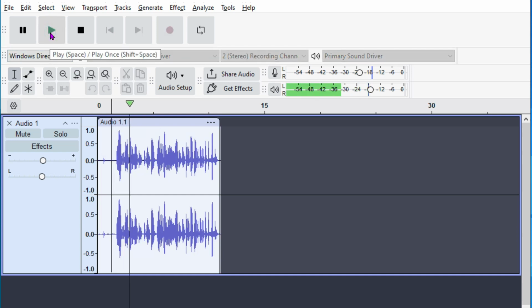In Audacity there are several ways to increase the volume depending on whether you want to boost the entire track or just a specific section.